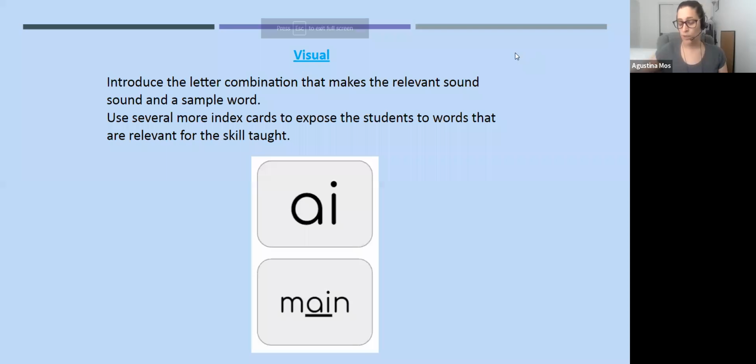Okay, so the first step is going to be the visual drill. Remember, this is where we always use cards to introduce the concept to our students. In this case, we're going to introduce the letter combination that makes the relevant sound and a sample word. Use several more index cards to expose the students to words that are relevant for the skill taught. In this case, for this presentation, I focused on the long A sounds, which is the first lesson plan that you need to submit this month.